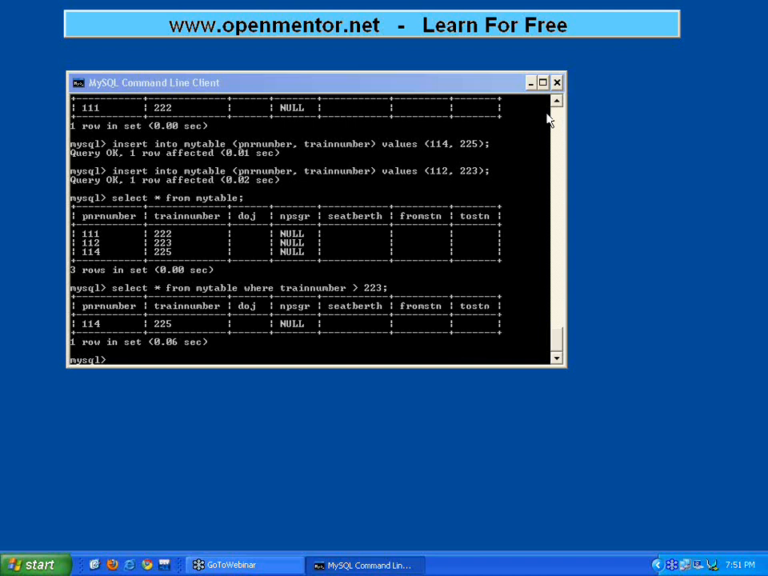One person has asked, can we change the record content? Yes, you can change. We will be talking about that in detail tomorrow. But to just quickly tell how to do that, the command is update. Update mine table, set DOJ equal to sysdate.